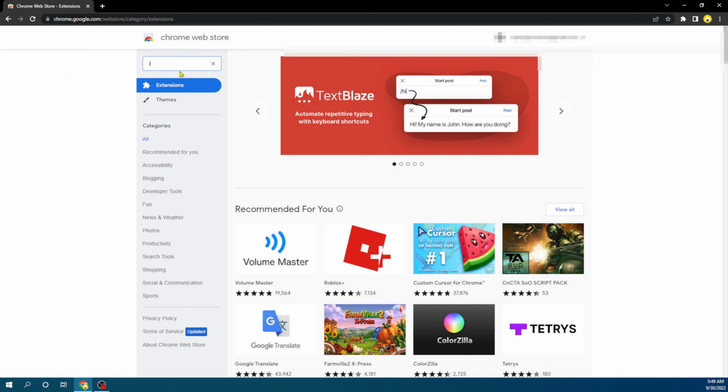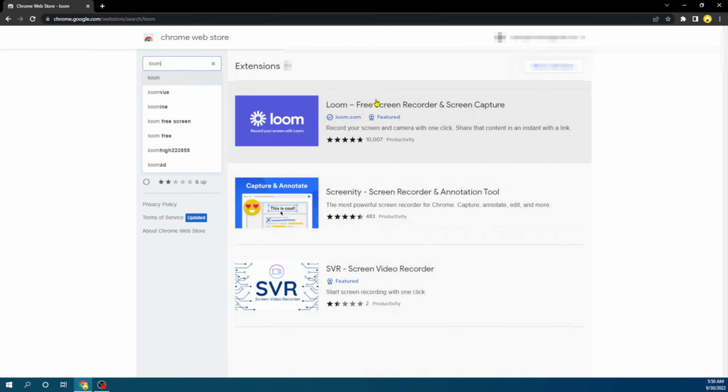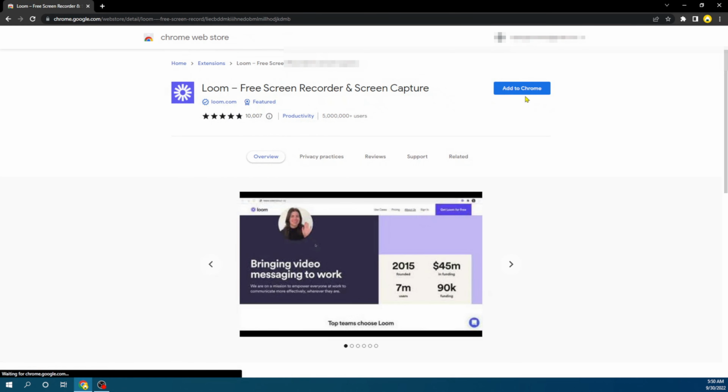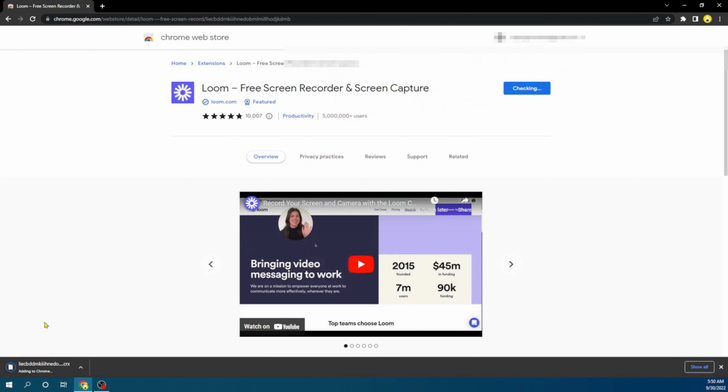Let's say for example Loom. Once you search it you can see a suggestion that says Loom. This is a free screen recorder and screen capture. So what you have to do is click on it, and then you click on Add to Chrome. You're going to see this pop-up here, and you click Add to Chrome. Once you've done that, it's going to download and add to your Chrome.